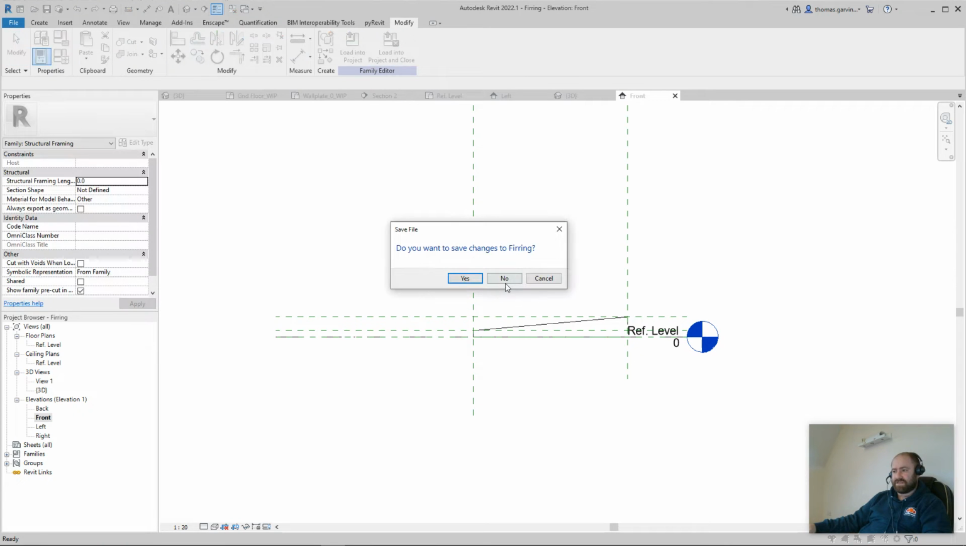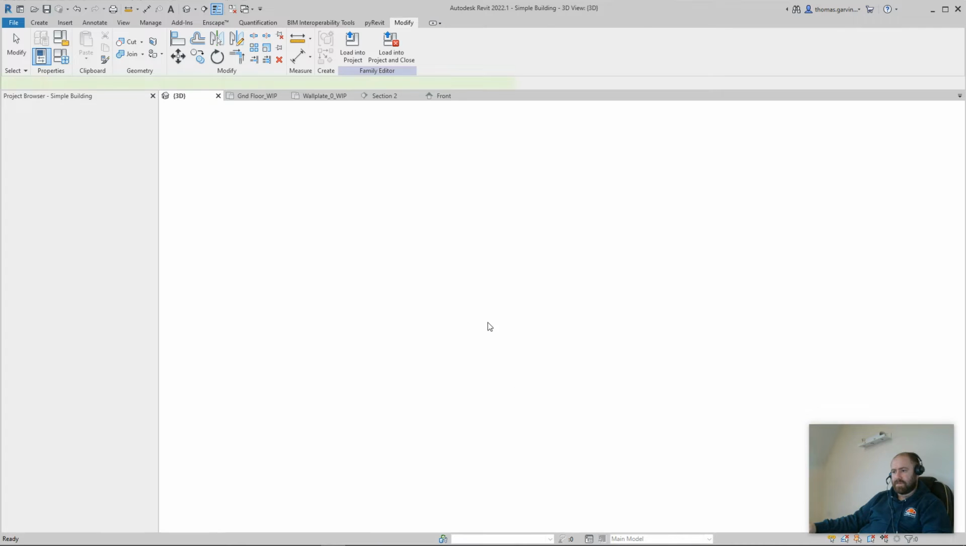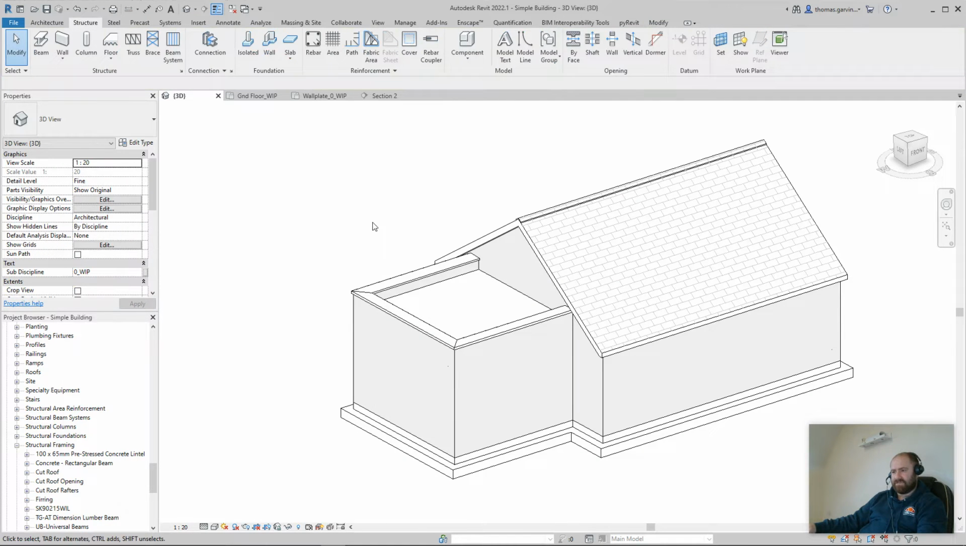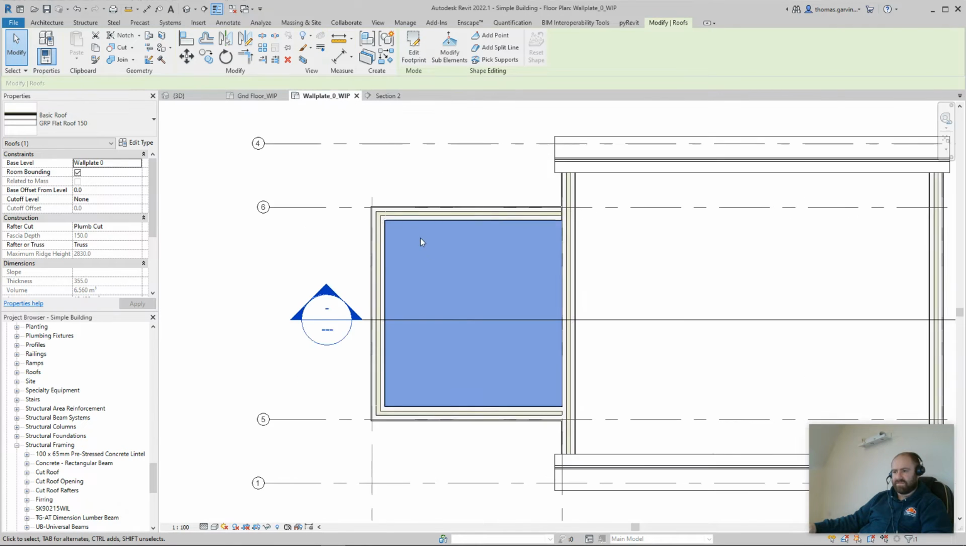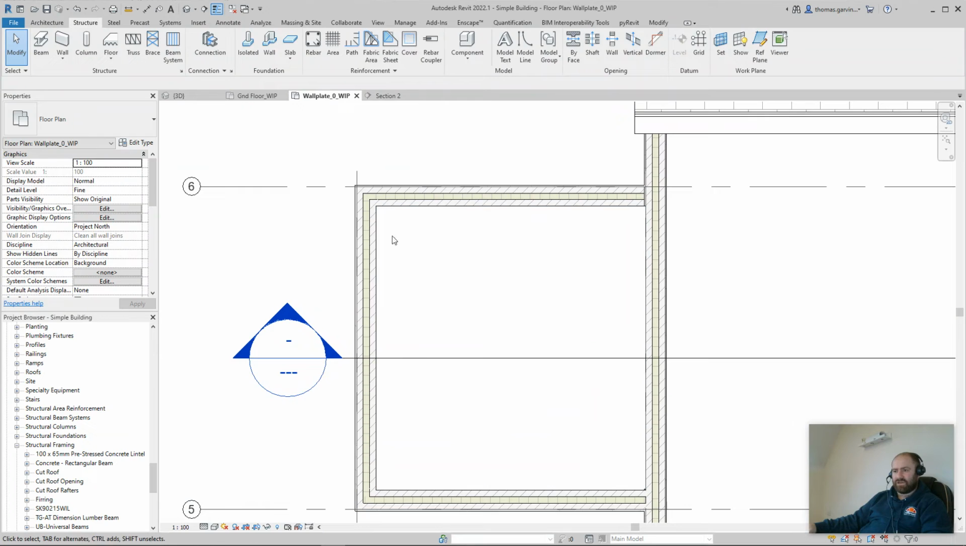So load that into project and close. Do you want to save it? Yes. Escape, escape. I'm going to just interfere with the roof first, okay? Try and make it a little bit interesting, maybe. So if I go into my wall plate plan, there's my roof. I'm going to create a little gutter here, okay?